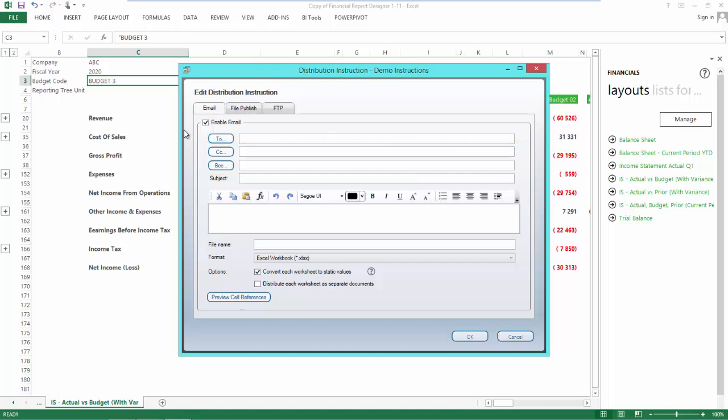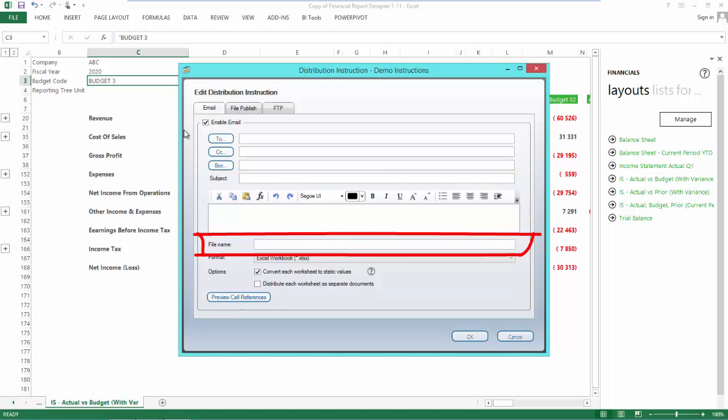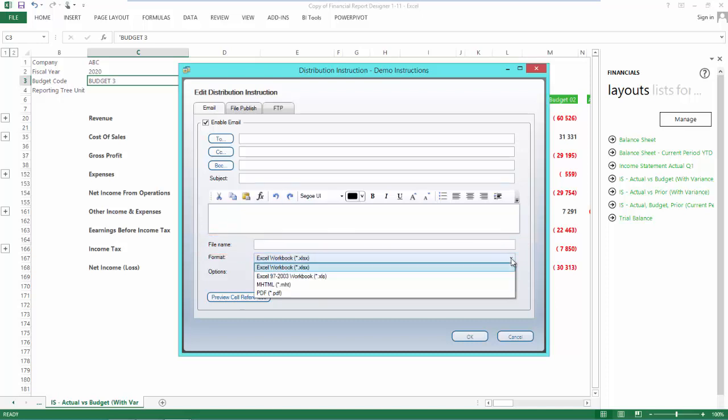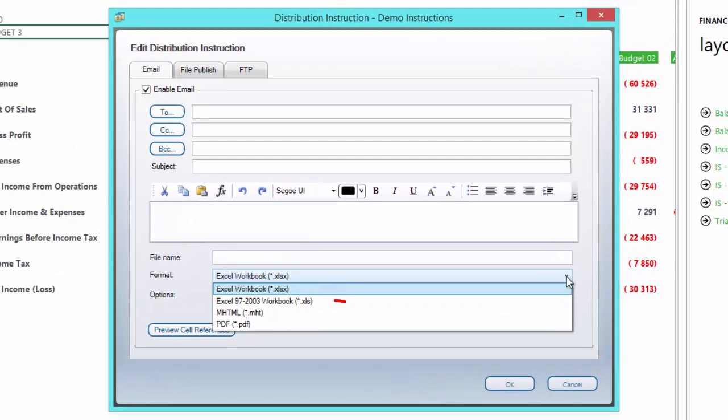If your email profile includes an address book, then you can use the buttons to the left to access your contacts. You can enter a subject line and a body for your email and use the formatting options provided to give the body some character. You'll need to enter a name for your report. The name is assigned to the report, which is added to the email as an attachment. There are also a number of formats available to send the attachment as. These are XLSX, XLS, MHTML, and PDF.